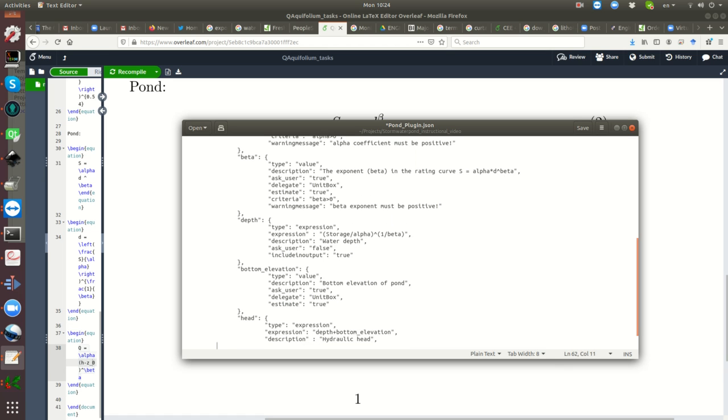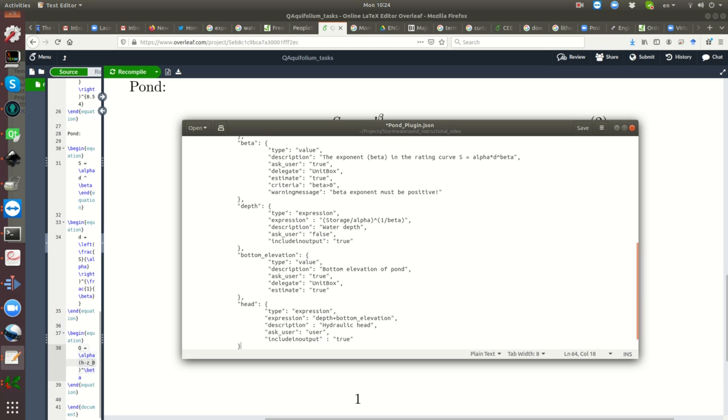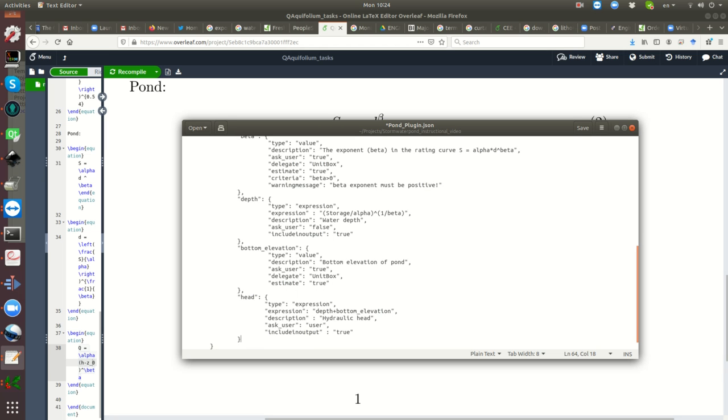We don't want the user to provide the head, obviously, so ask user is going to be false, even though we didn't really need this. And we don't need a delegate, but we want to include it in the output. The hydraulic heads that are calculated, we want them to be shown in our output. So I'm going to say true, and that's pretty much it. So we have this one.